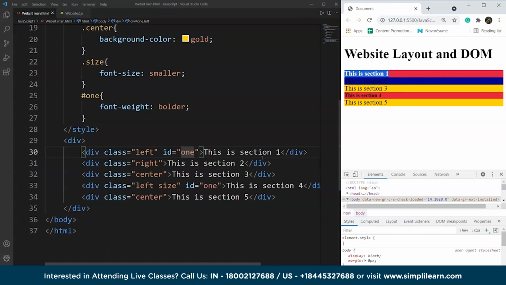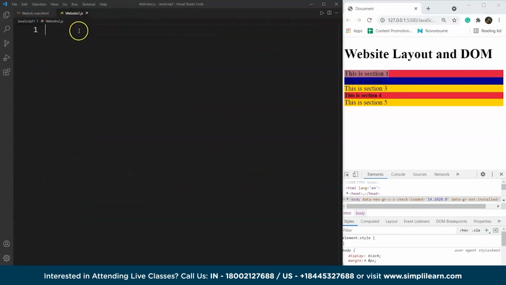Moving ahead, let's talk about the document object model. What we are going to do now is go to the JavaScript file, and we are going to see the document object model now. By now, we are aware of the document object model, right? We are aware of the window object. We are aware of the document object. We have already come across these two objects in the previous video.